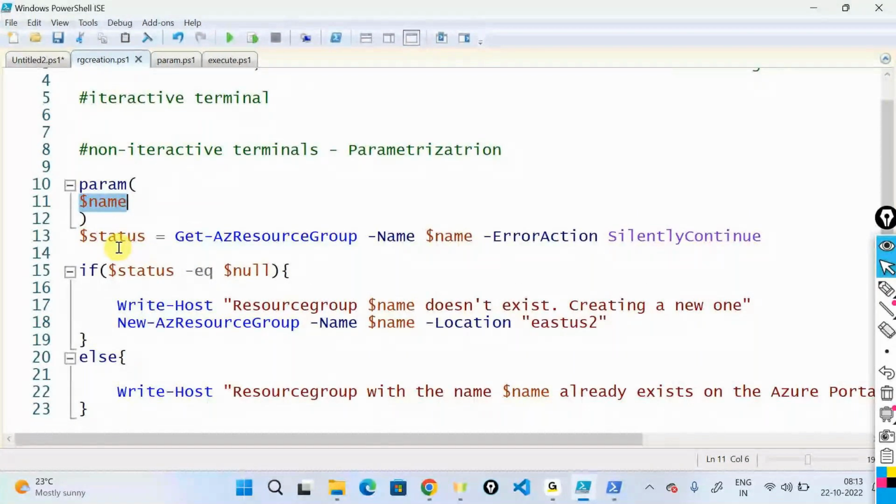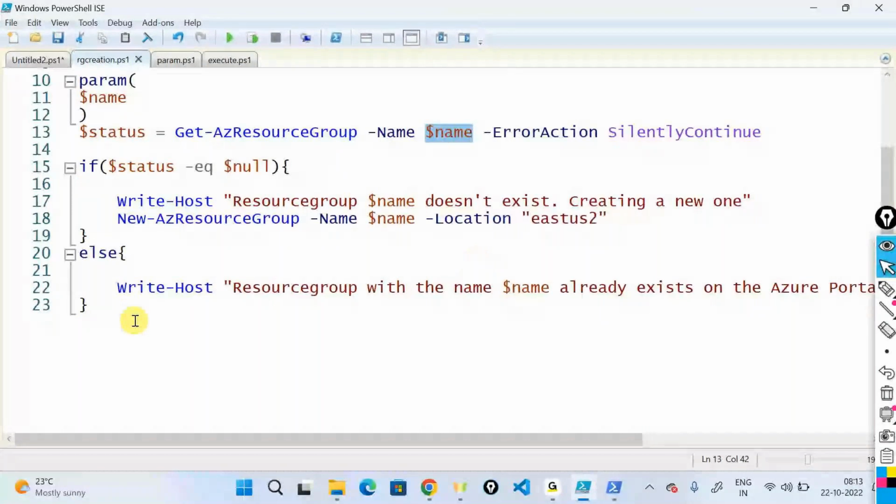Whatever name that you're passing during that particular execution, it's taking that name, checking whether the resource group exists or not, and then it's going ahead and telling, yes, it is existing, I won't create it, or no, it is not existing, I will create it, in the form of if else statements out here.